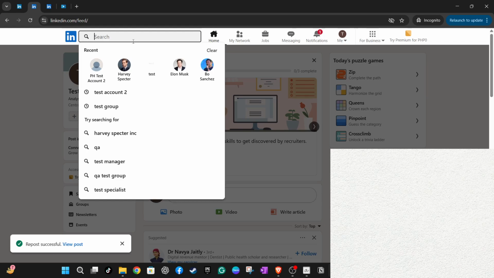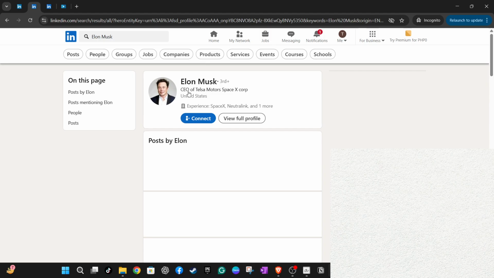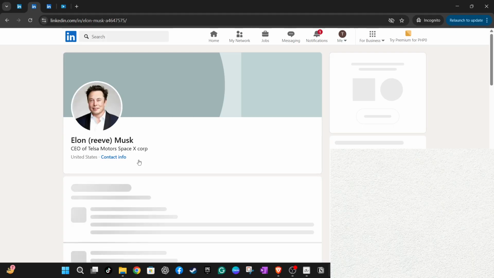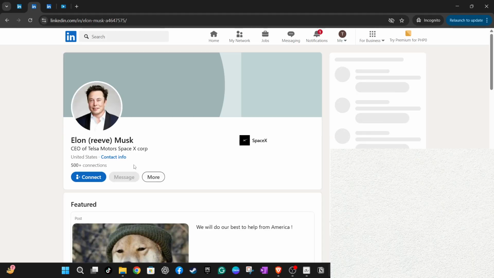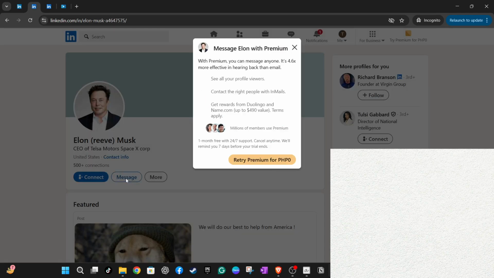Begin by searching for the profiles of individuals you're interested in contacting. LinkedIn's search feature is quite robust, so use specific names or keywords related to the industry or role to narrow down your search results. When you locate a profile you want to explore, click to visit their profile page. Here's where it gets interesting. Look for the message button on their profile, click it, and if you find that the messaging box says free message, you've successfully identified an open profile.